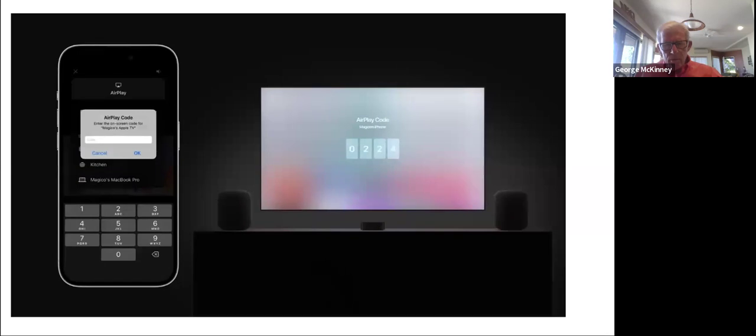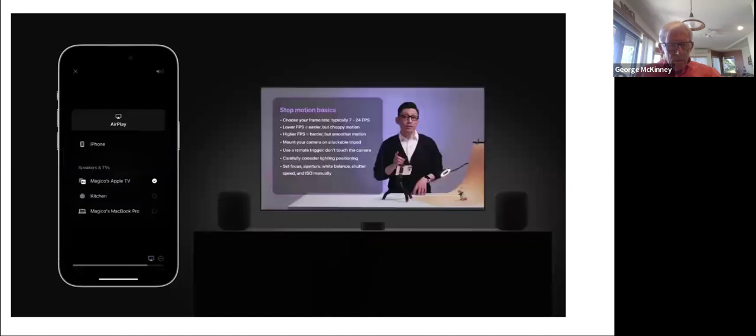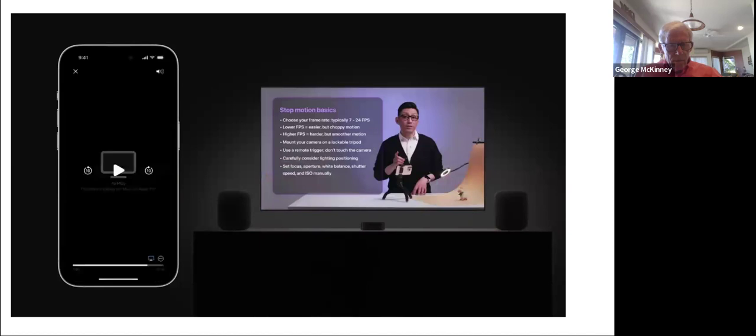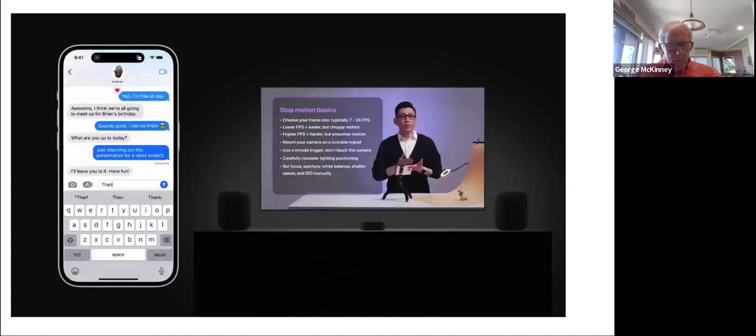If you are streaming to an AirPlay device that isn't signed in to your Apple ID, a code might appear on the display. Type in the code on your iPhone or iPad and tap OK. To stop streaming, just tap the AirPlay button again and then tap your device from the list. Now you can enjoy your video on the big screen and keep using your device while your video plays. Awesome!